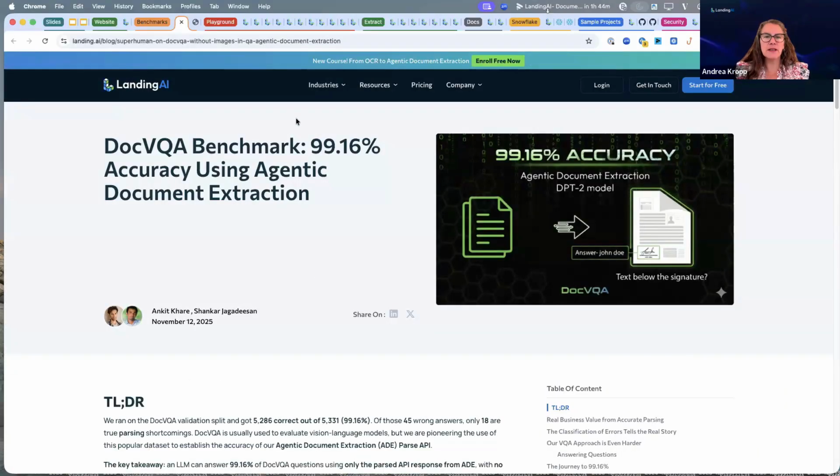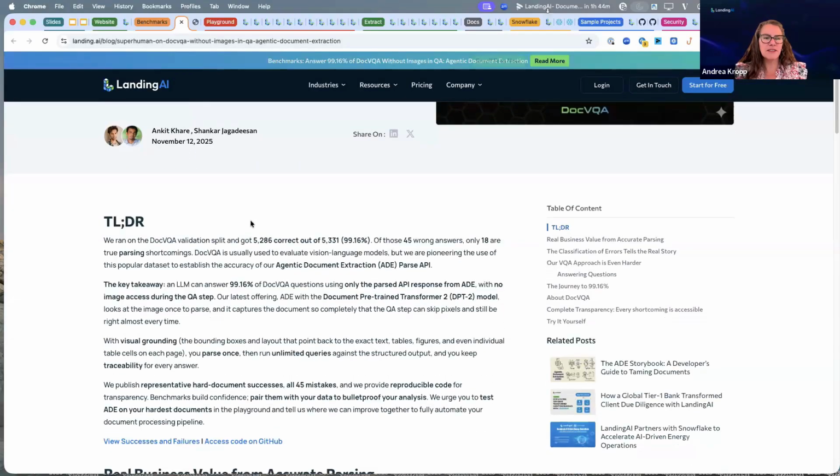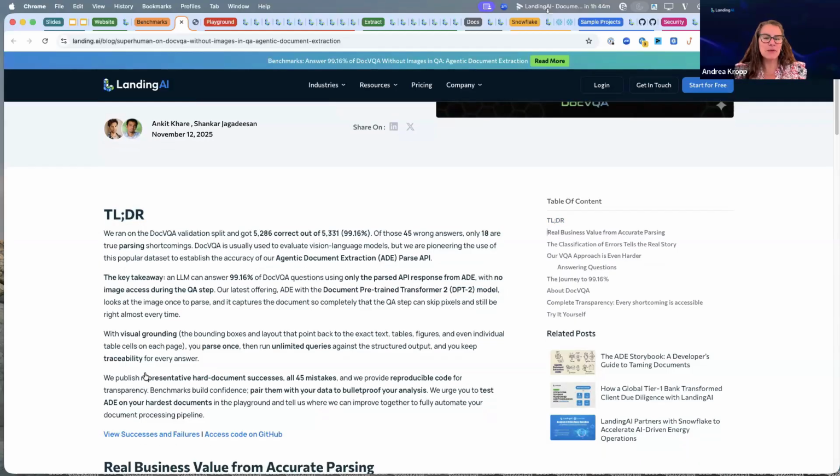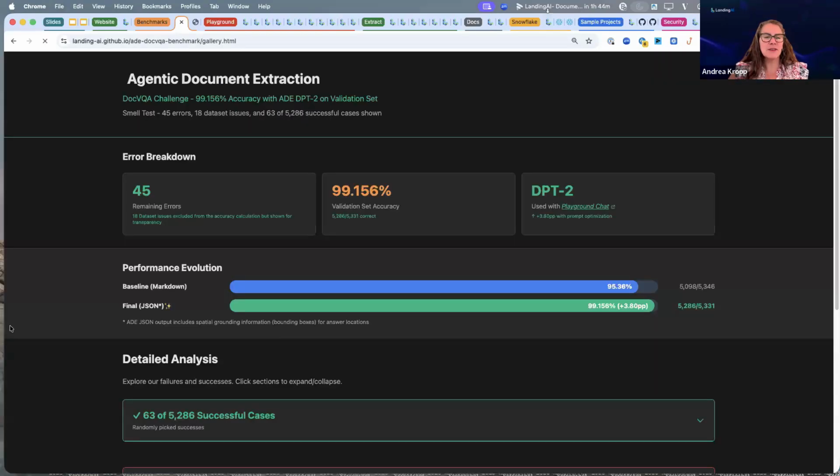From our website, you can access this benchmark study. It's actually flashing up here in the header. And definitely do read the blog post. We tried to keep the too long didn't read pretty short so you could actually read it. But we've also exposed all of the successes and failures in an interactive experience. So within the blog post, if you click on that link, you'll be taken to this gallery page.